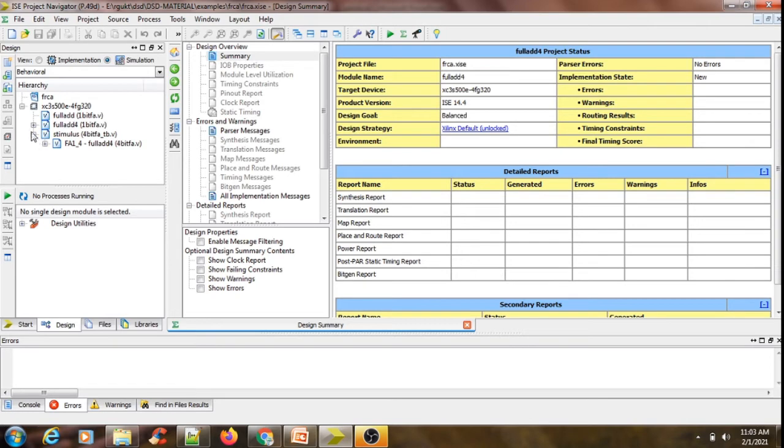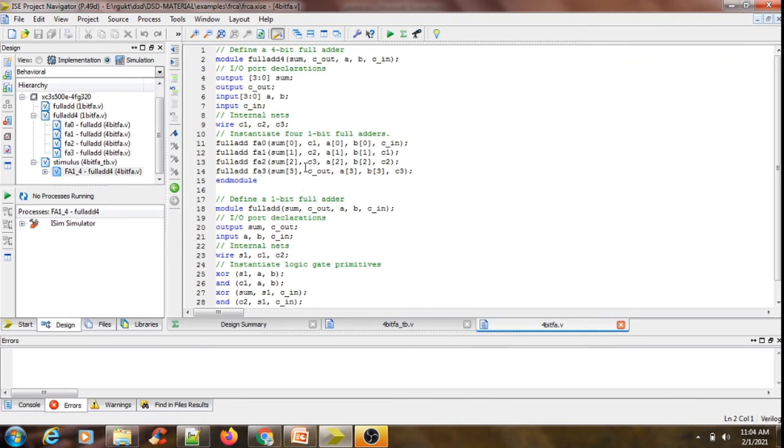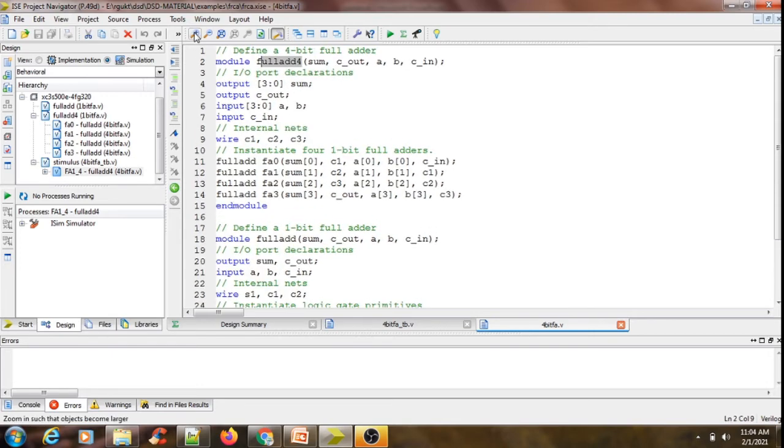Here I have the stimulus block for full adder FA1. The top level is always a stimulus block or a test bench block. The test bench block generates the signals A and B, along with one more signal, Cin, and the output signals are sum and Cout. I am instantiating full add 4, which is a 4-bit ripple carry adder. The module name for the 4-bit ripple carry adder I have given as full add 4.